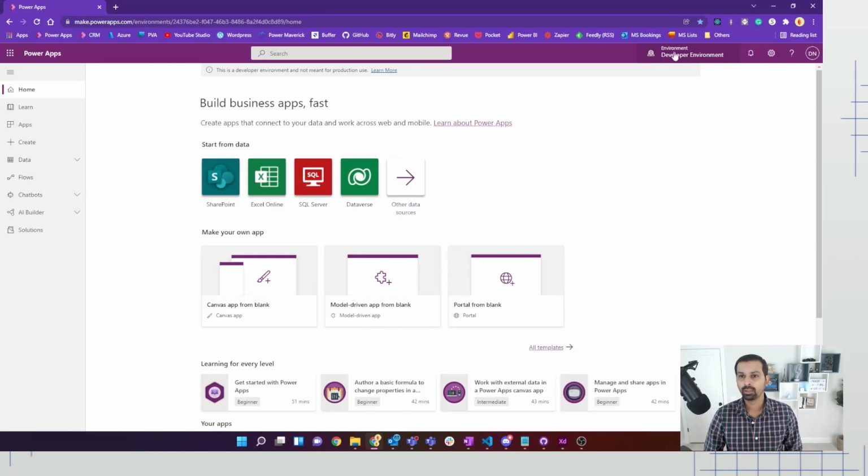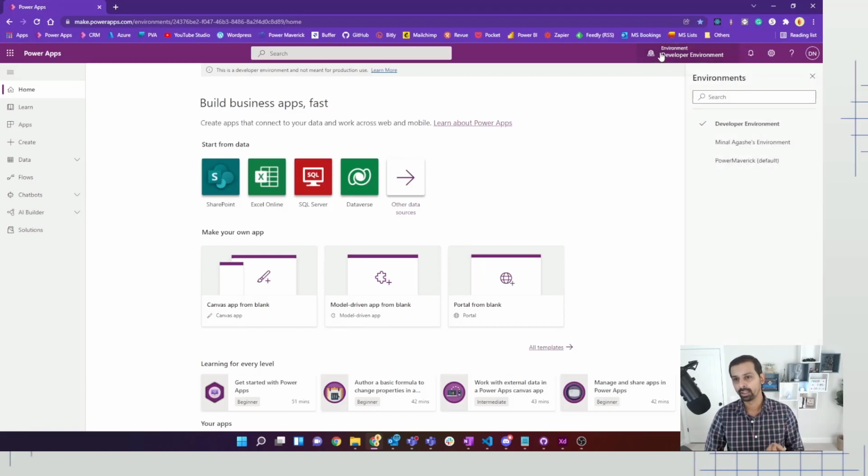Now this particular thing gets highlighted in a slightly different color. That's called your environment switcher. If you click on it, you would see that the environment switcher brought up a new panel where you have a list of all the environments. Now you would only see the environments if you are a system admin or a system customizer on these environments. Only then would you be able to see the environments over here. Now the default environment would always show up to anyone who has the Power Apps license. And the developer environment is where you would be doing most of your things.